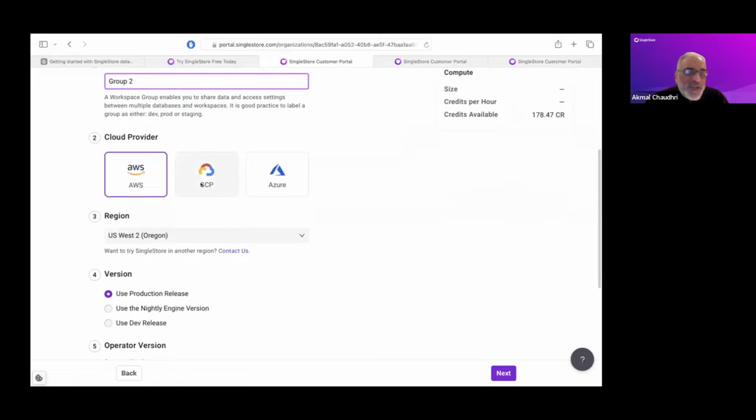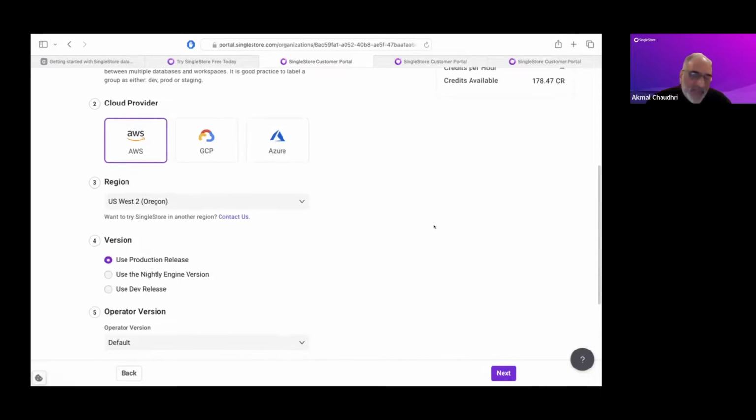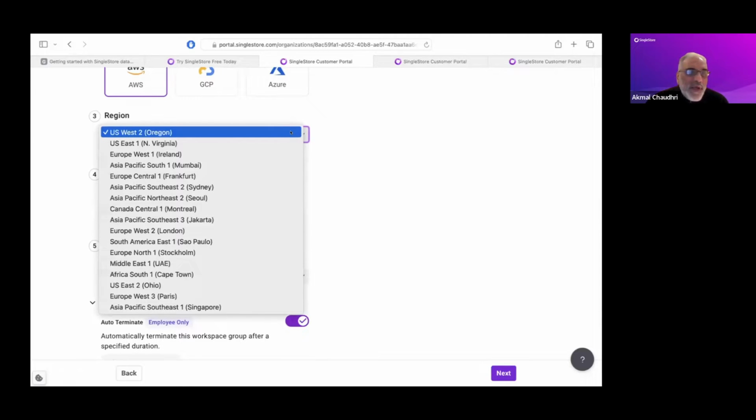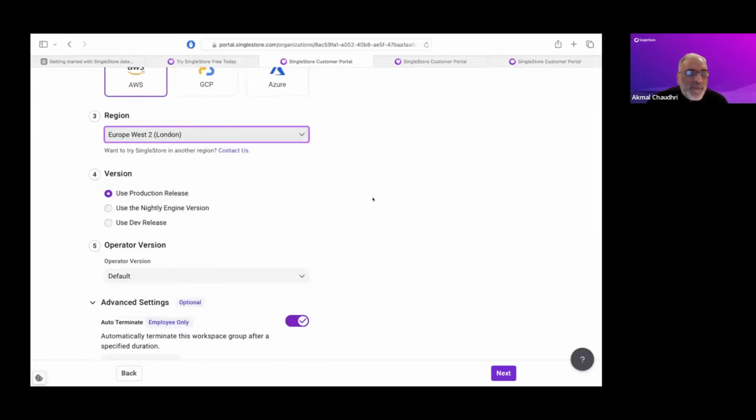I can also choose my cloud provider. You can see I've got several options available. Not only AWS, but I could do GCP, and I can run it on Azure as well. For the moment, I'll leave it on AWS. I've got something running, but let's create something else as well. Then you can choose the region here. In my case, where is London? Europe West 2, for example, so that's physically closer to me.